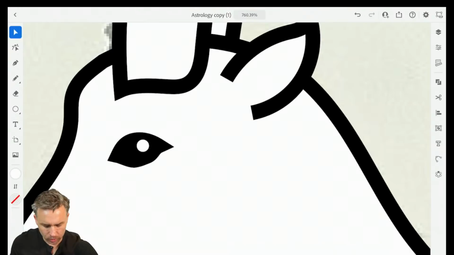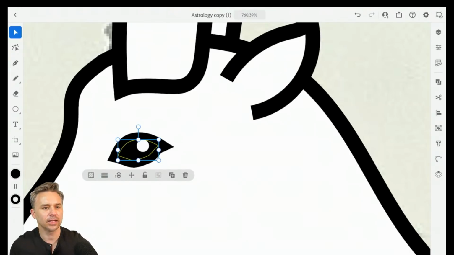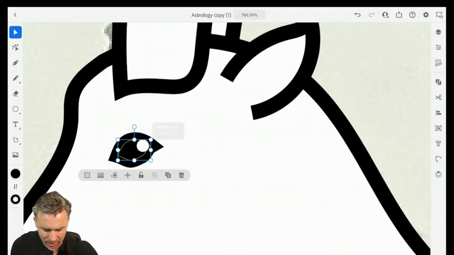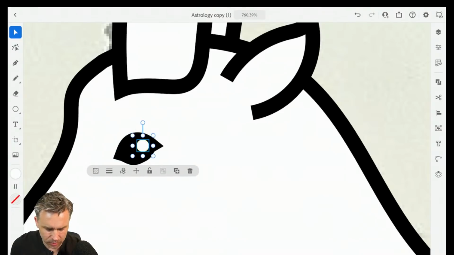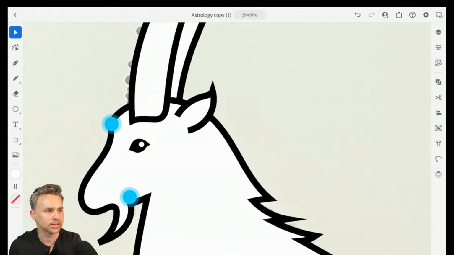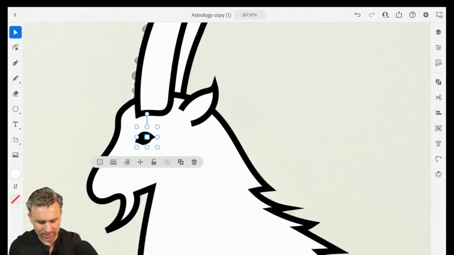An eye will work. Isn't it fascinating, Josh and everyone, that goats have square or rectangle eyes? I think they're such interesting creatures, and I'm not sure why that is. Why the heck is that?